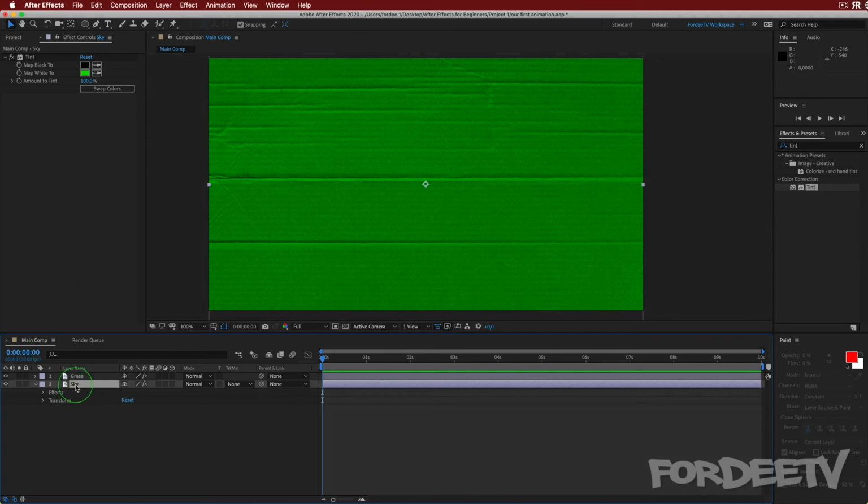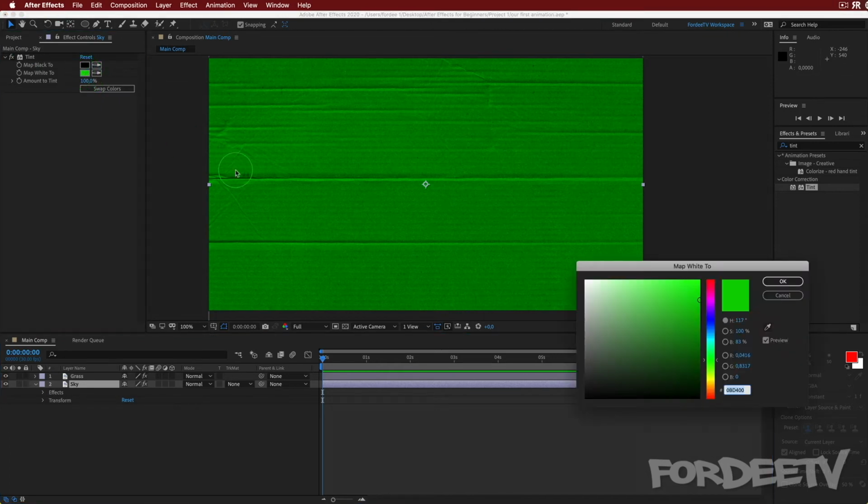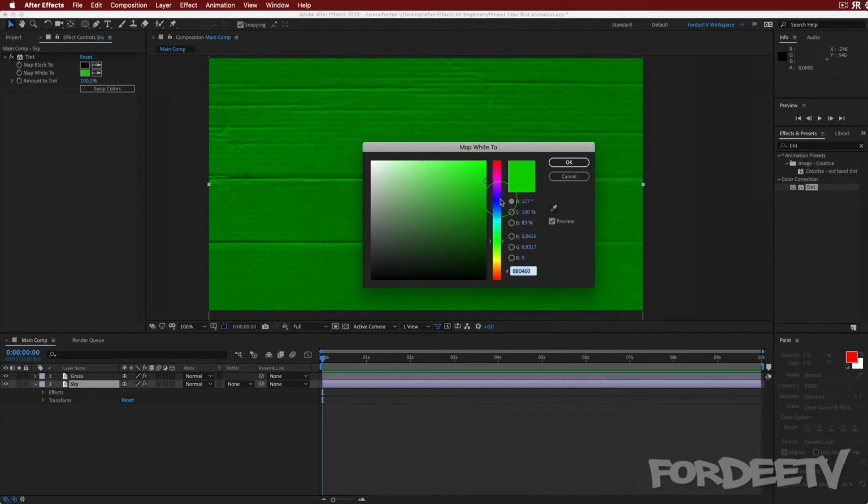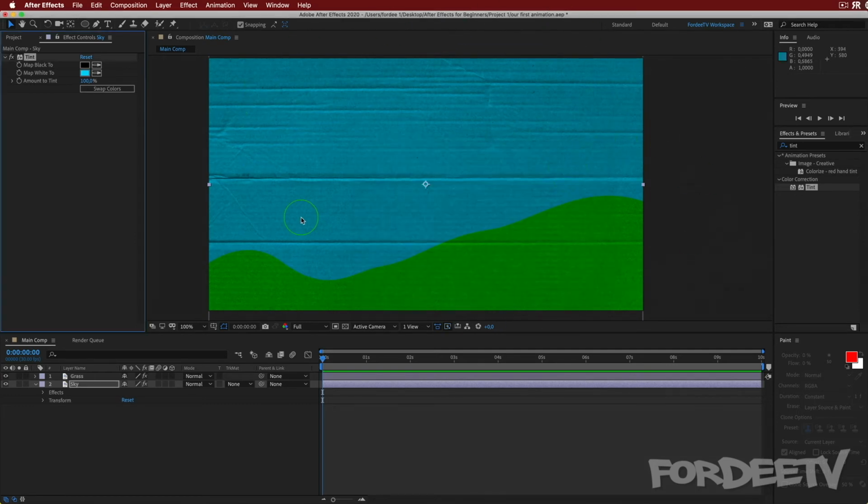So if we select the sky layer, come up to our tint in our effect controls, because remember, it copied everything over when we duplicated it. We'll click on this, and we will remap our white to maybe a blue. When we say okay, now we see our sky layer looks like this, right?